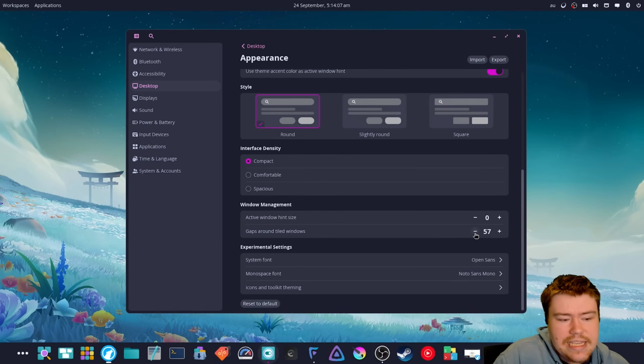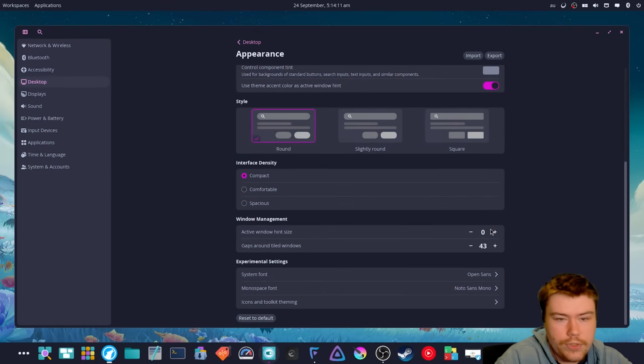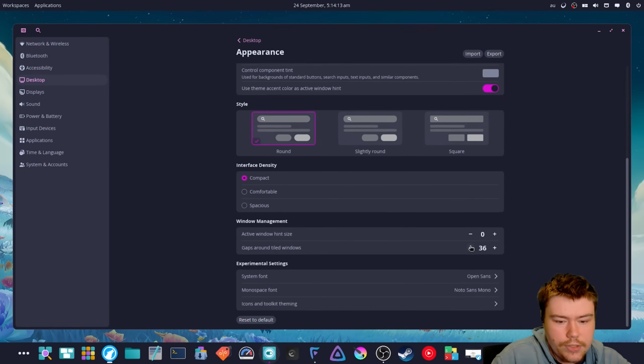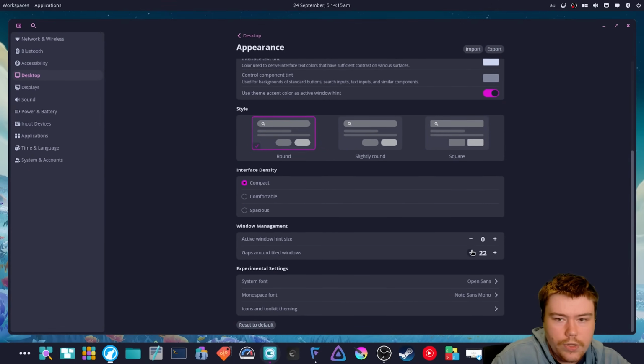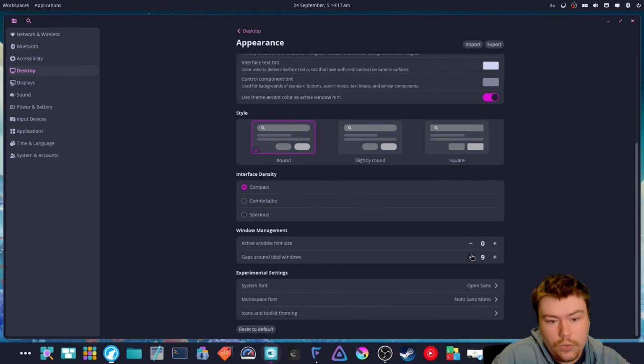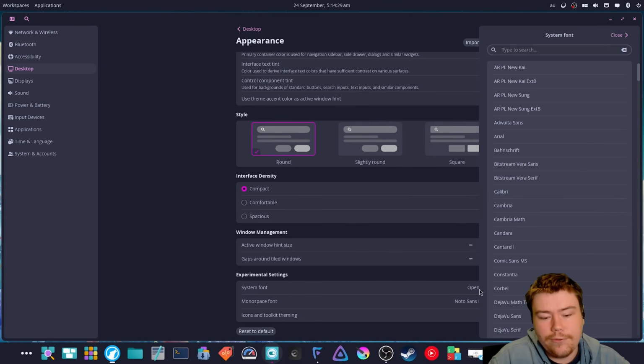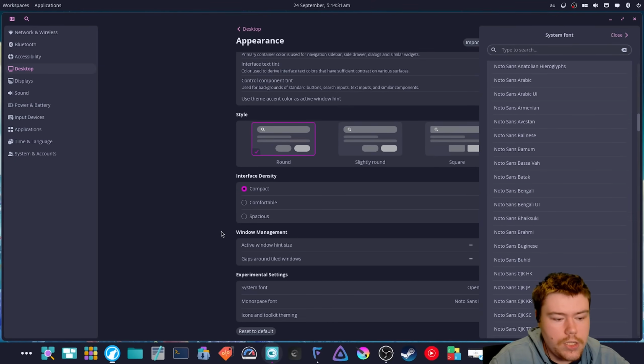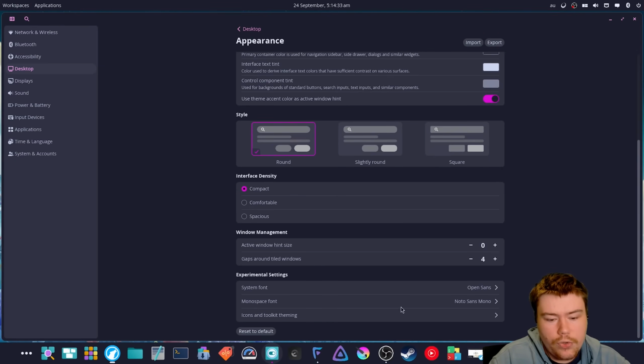And then there's also the gaps around tiled windows. So if we do enable tiling on here, which it already is enabled, we can easily resize this to whatever you like, up to 64. Then we have the system font, so we can change to whatever font that you would like, and the monospace font as well. We can change that to whatever you like.